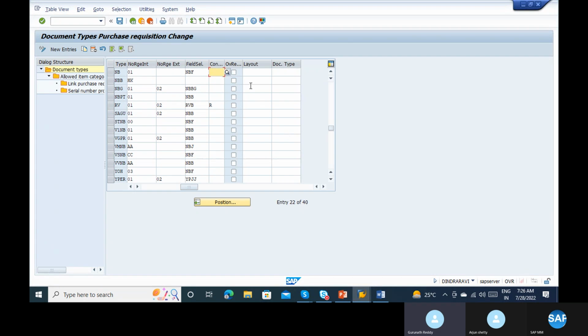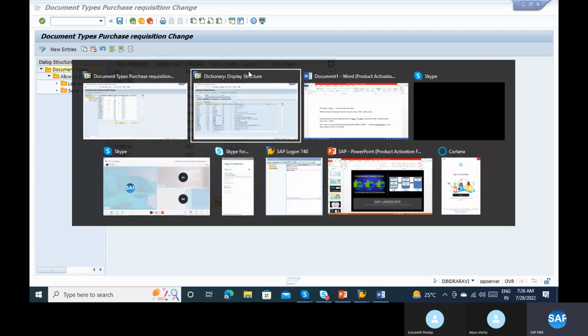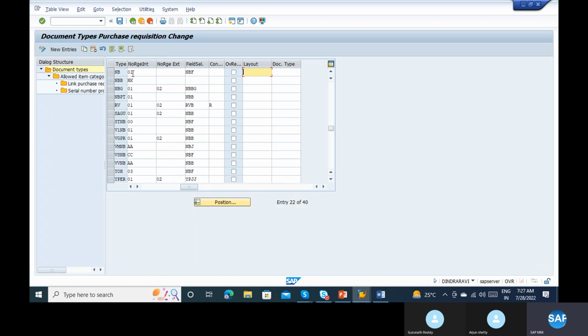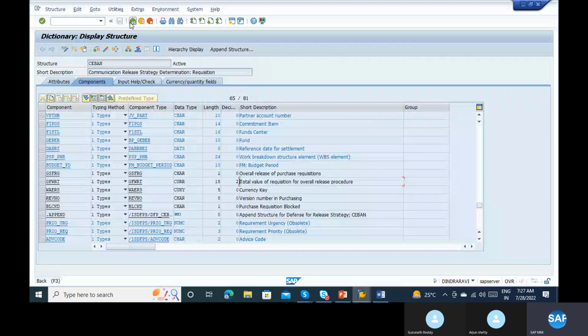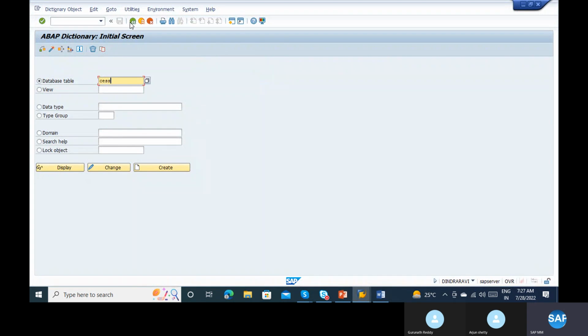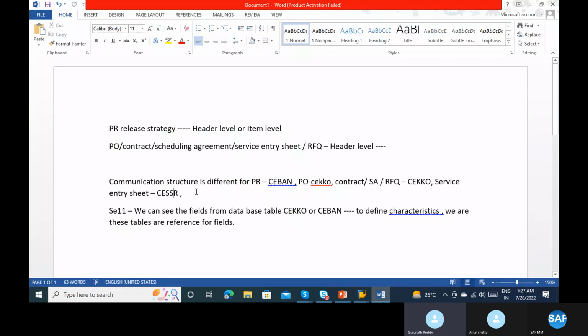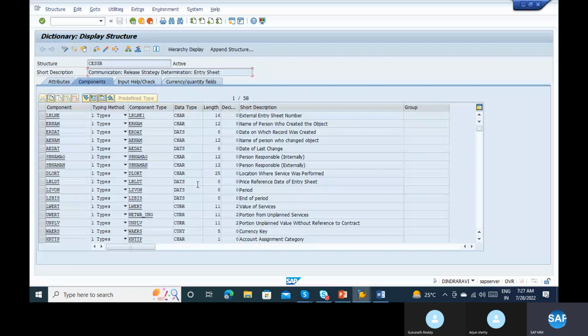For every strategy there is a different communication structure. Every purchasing document has a different communication structure. That's why I said, for this PR it is the C band. And for PO, contracts, schedule agreements, and RFQs, it is CEKKO. And for service entry sheet, it is CESSR. I have a doubt on the service entry sheet, but let's see. CESSR only, I think. Okay, so the process will be the same.